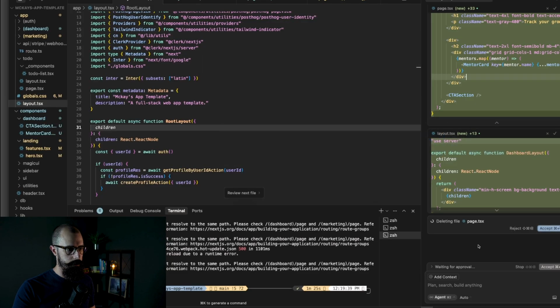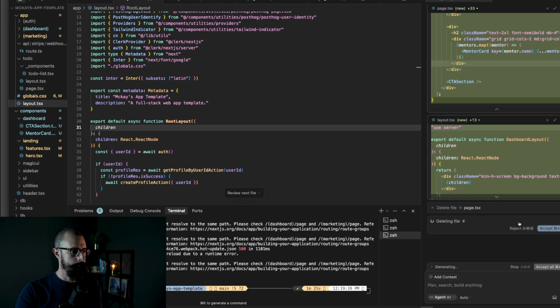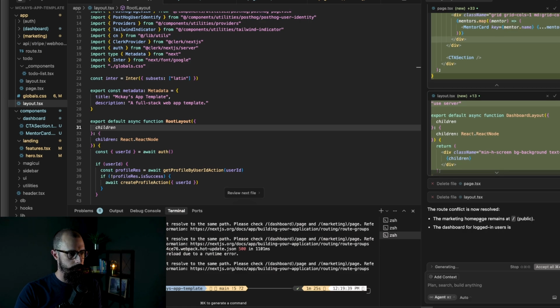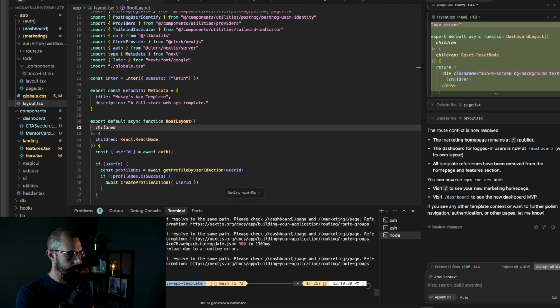So let's see where Cursor is at. It's deleting this file. Oh, I need to accept. That's probably why. Deleting layout, okay. The route is now resolved. Let's see if that's true. npm run dev.